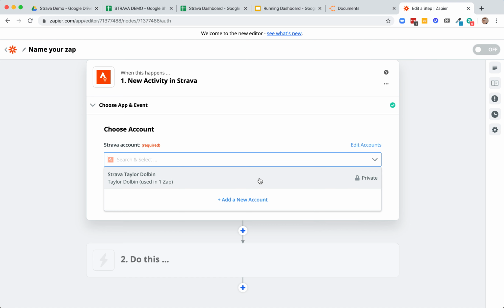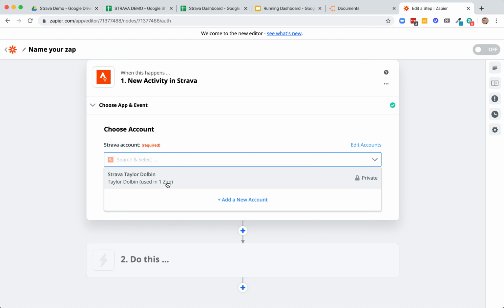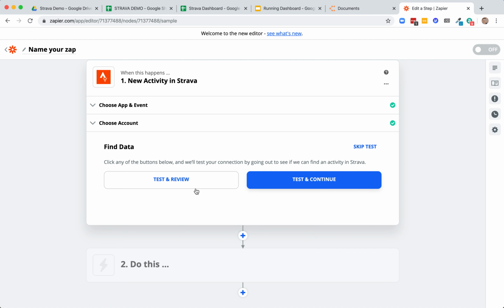Now, if you haven't connected your Strava account, it will prompt you to connect your Strava account. It's really easy. You just type in your username and password from Strava. I'll show you really quickly. I'll just add a new account. It'll take you to the Strava website. You choose what data you want to be granted. Type in your credentials. So I'll go ahead and select my Strava account that I've used previously. So then you hit continue.